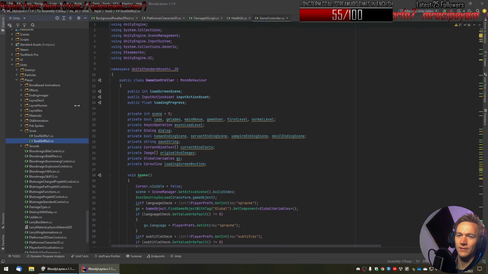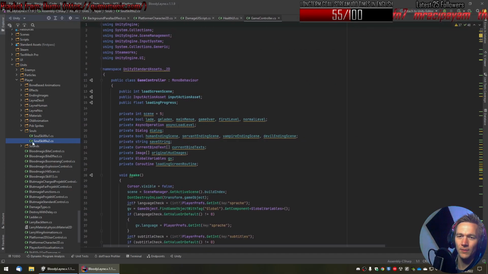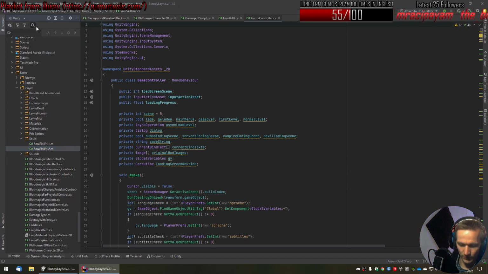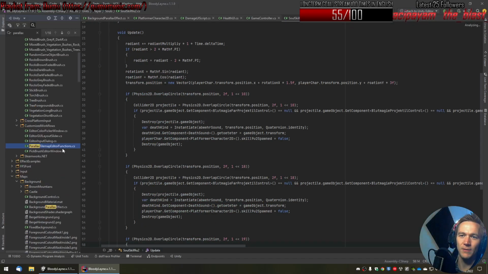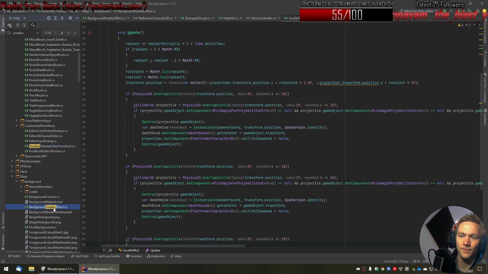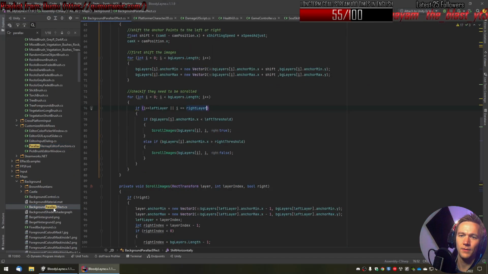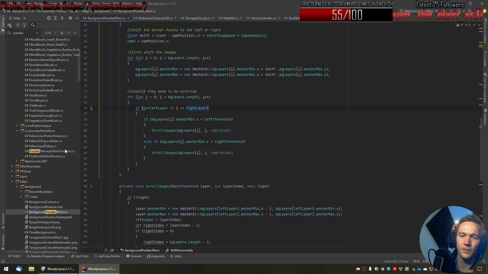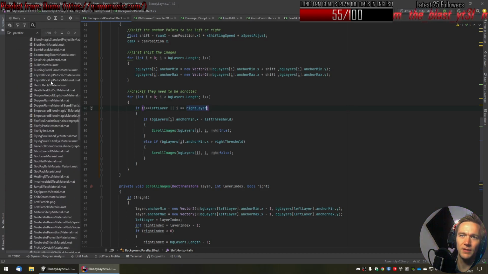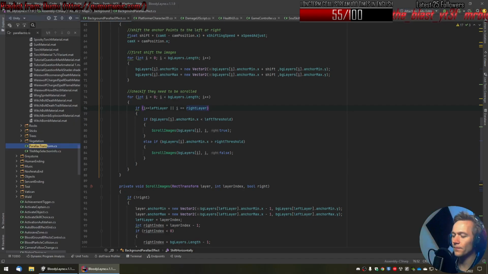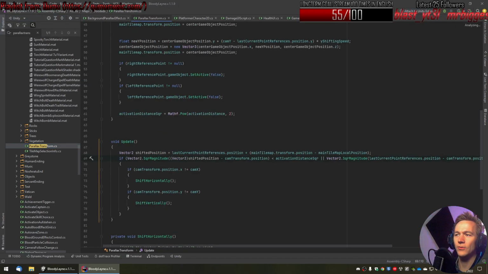Okay, it's a little bit white here. So the last script that we worked on was parallax. I think it was named parallax transform. No, not this one. It was named parallax transform, parallax trans. Yeah, that's the one.